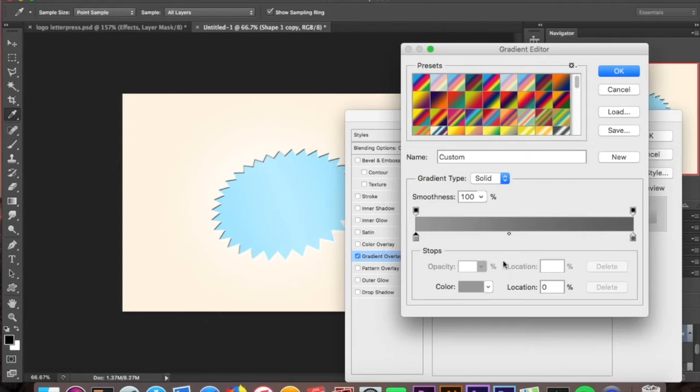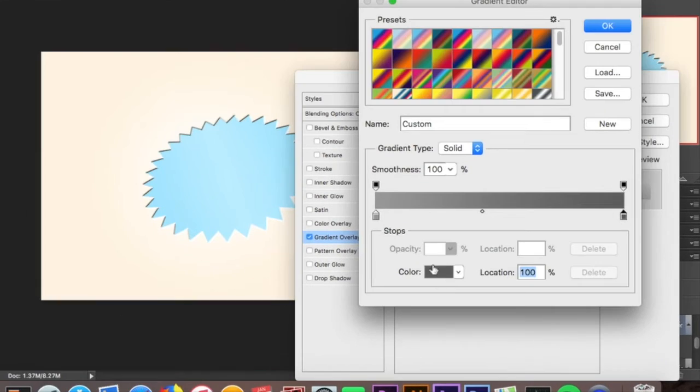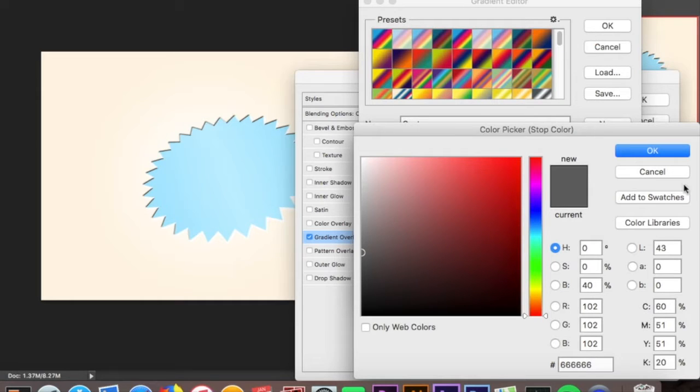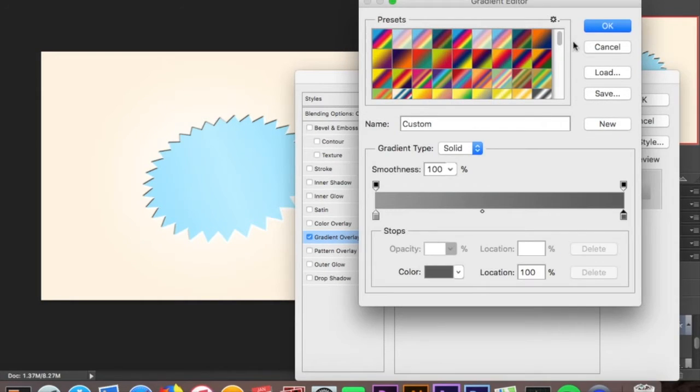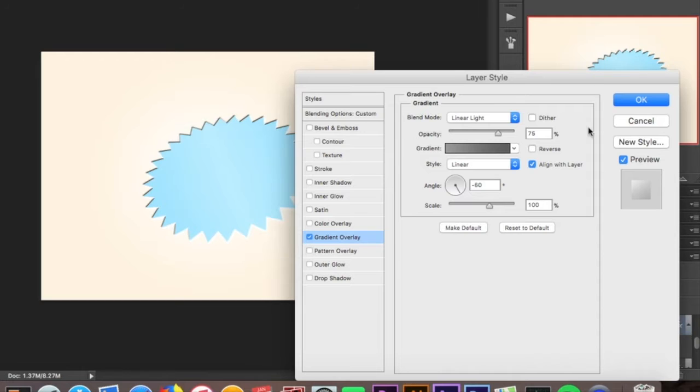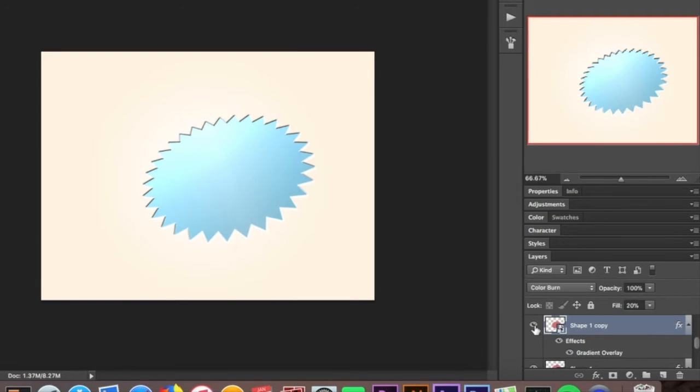Got a gray over here, and another grayish black over at the right side. Make sure those are selected, and you should have a negative 60-degree angle on that. Align with the layer and linear light again, and you will have a shadow like that.